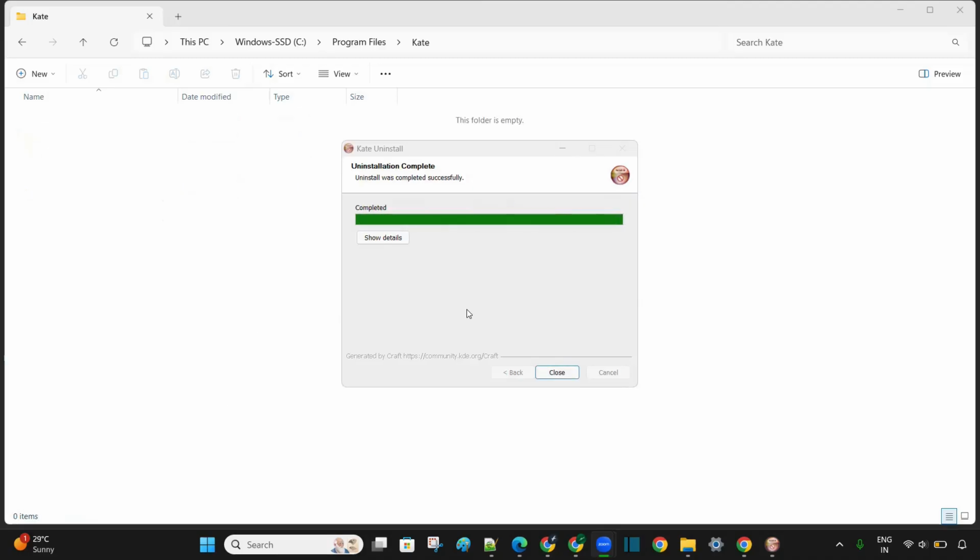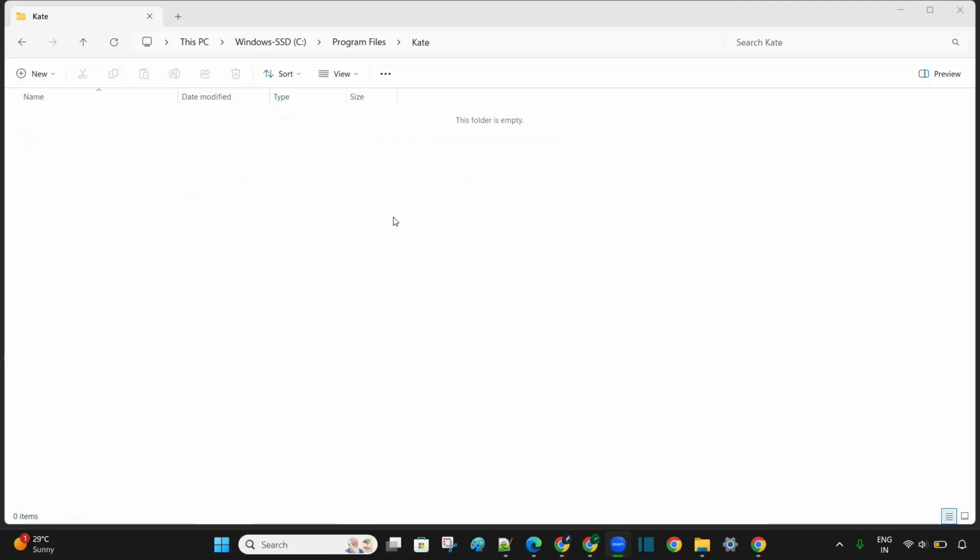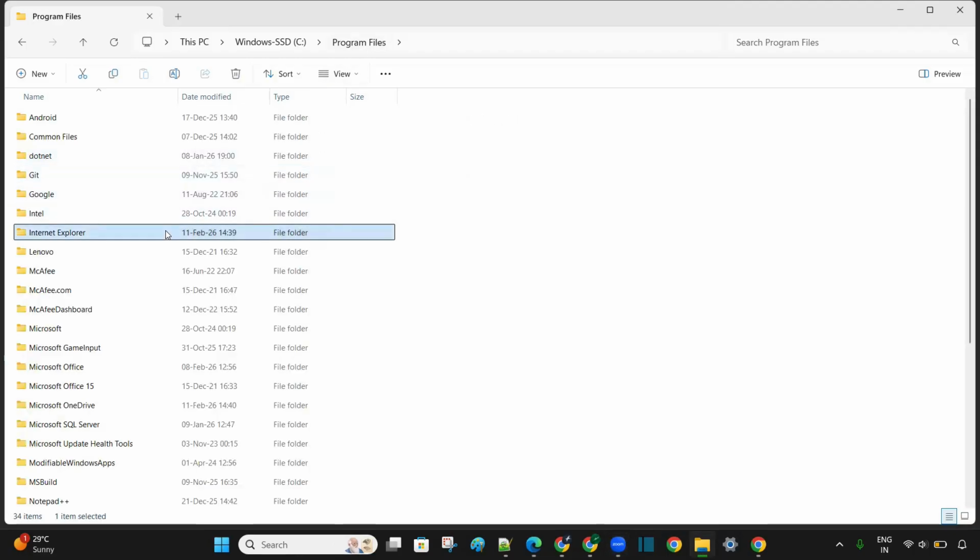The uninstallation is complete now. Click on Close. And here you can see that the Kate folder data is empty. Now click on Program Files. And here, if you search for Kate, you won't be able to find it. So this is how we need to uninstall Kate using the Kate uninstaller.